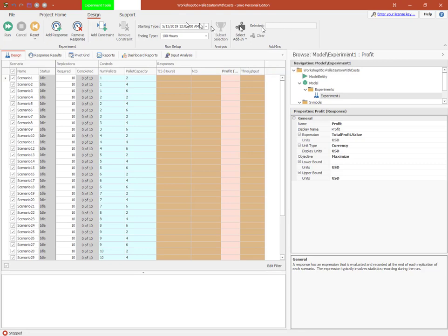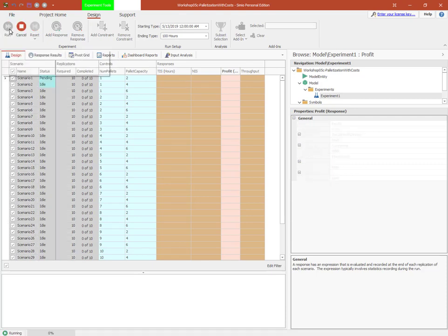So if you look backwards, you'll see the default of 24-hour run. So I went and set it. And now that we can go back, we can actually run our scenarios. So if I click run, we're going to see it start running.